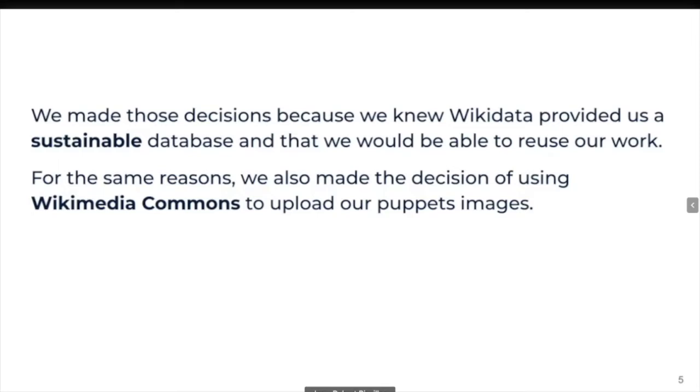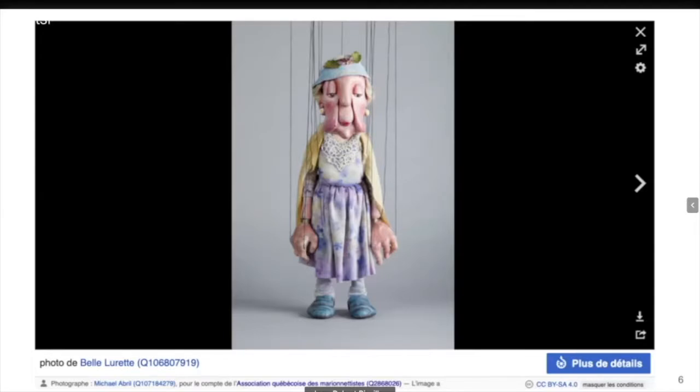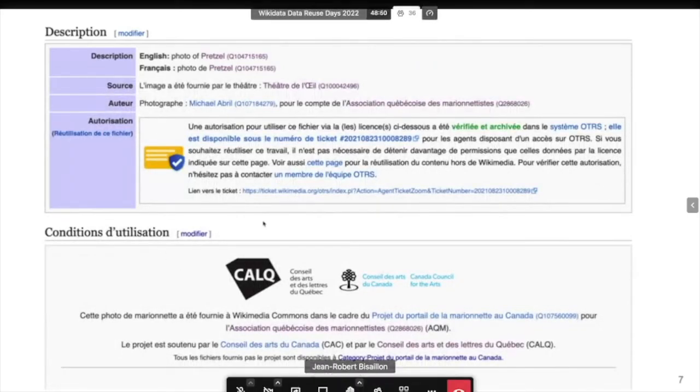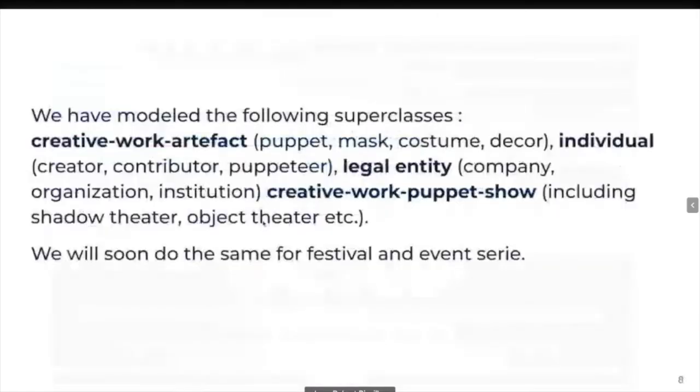And for the same reason, we've used Wikimedia Commons also to upload our puppet images. So this is an example of one of the pictures that we're taking throughout the project that was uploaded on Wikimedia Commons. We've done our credentials. We've added the logos of our financial bodies, and we've modeled Superclass's creative work.